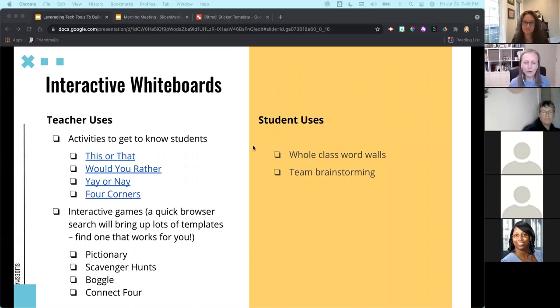We've done a couple of those sorts of games, or you could do interactive games. So a quick browser search, you're going to pull up so many different examples and templates, but there's things like Pictionary or scavenger hunts, Boggle, Connect 4. I have another one that's think outside the box. So it's at the beginning of a drawing and the students then continue the drawing. You could even just give them a really easy prompt of draw me something that represents X, Y, or Z. Yeah. So you can do these really quickly and easily, and it doesn't take a lot of setup time, which is really great.